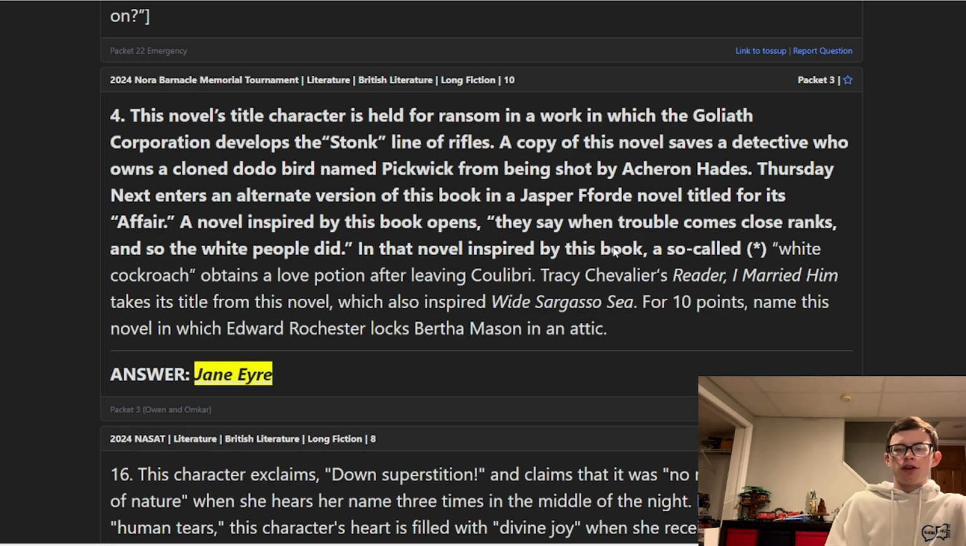But with just understanding the basics of that plot, knowing that Bertha Mason was in the attic, eventually burns down Thornfield Hall, you should be able to get most of these clues on the last or second to last line at least.